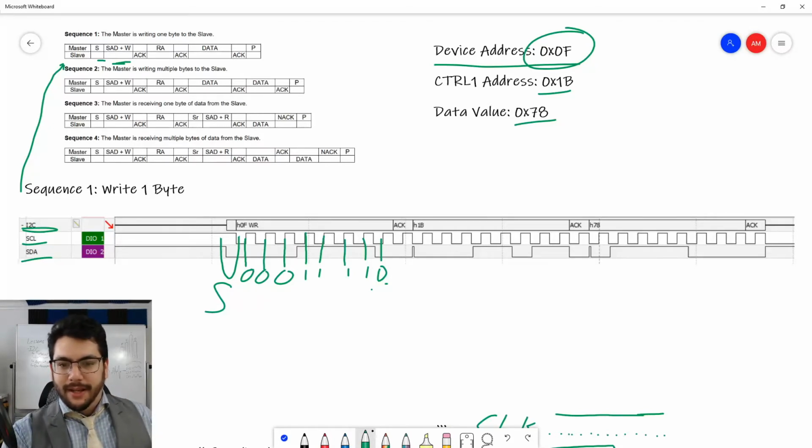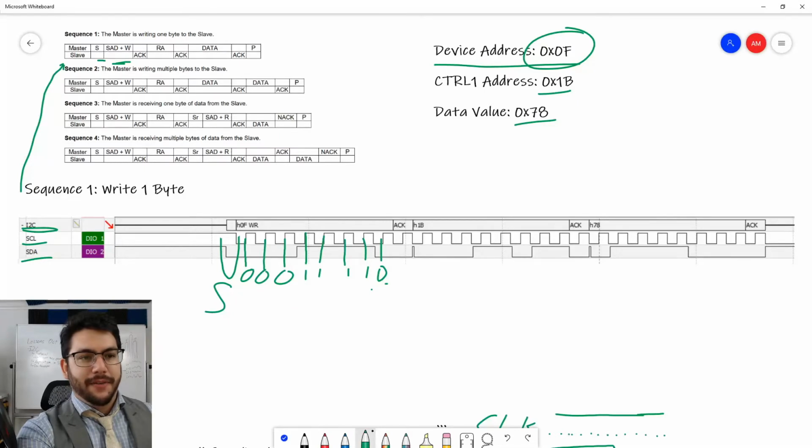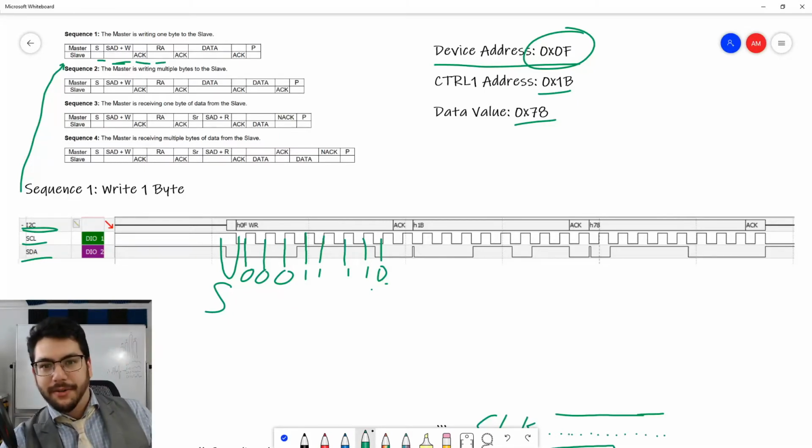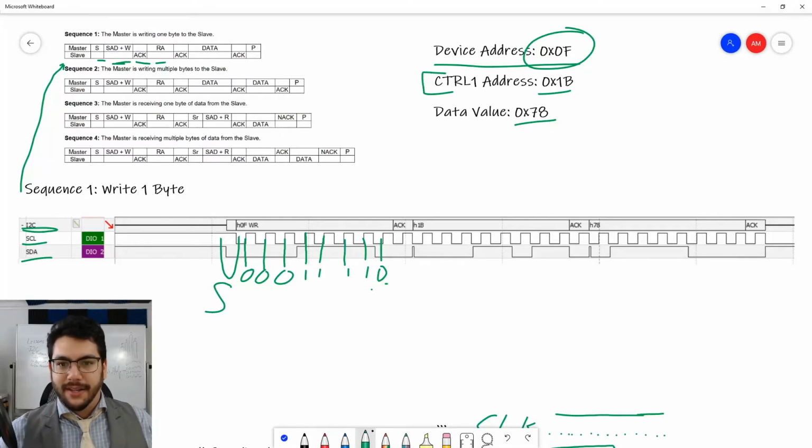Next one is more data. So we're following this graph here. So we've got the acknowledge. Now the master needs to send the RA, which is the register address. That's this guy right here, CTRL1. Okay, and that's 1B. This is from the data sheet. Okay, so if I'm throwing numbers at you, it's because it's from the data sheet.